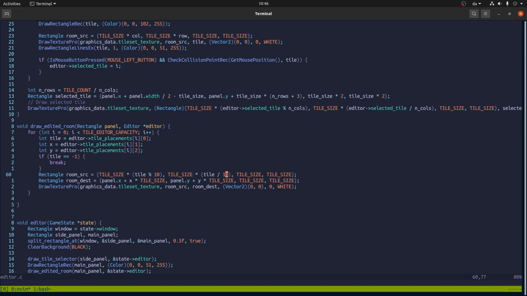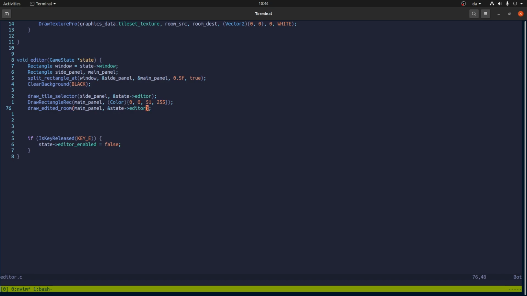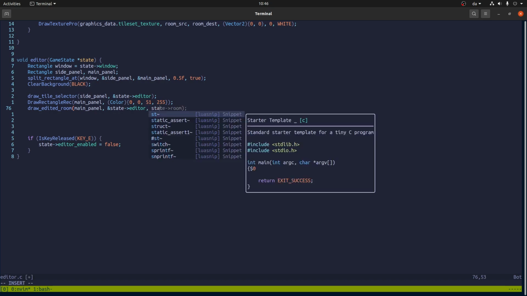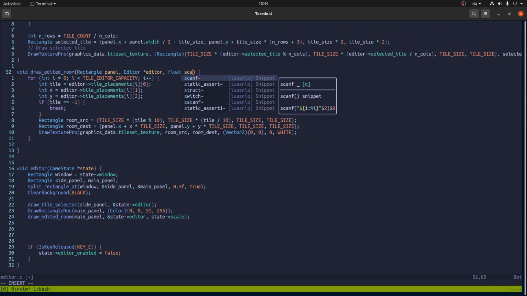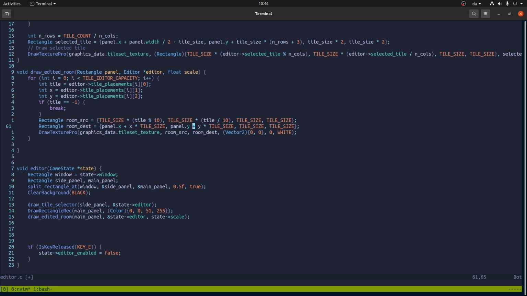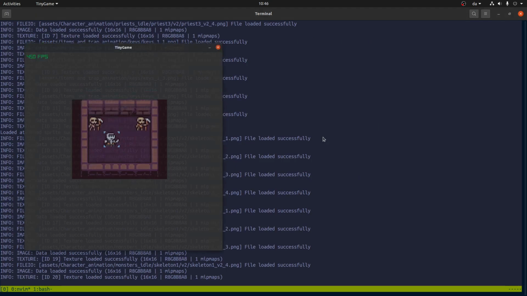This is not super great to have this constant, but I will leave it for now. The room destination is, yes. I suppose we also need the scale at this point. So state scale. And the scale should be added to here, here, and here. Now let's see if we can make that work.